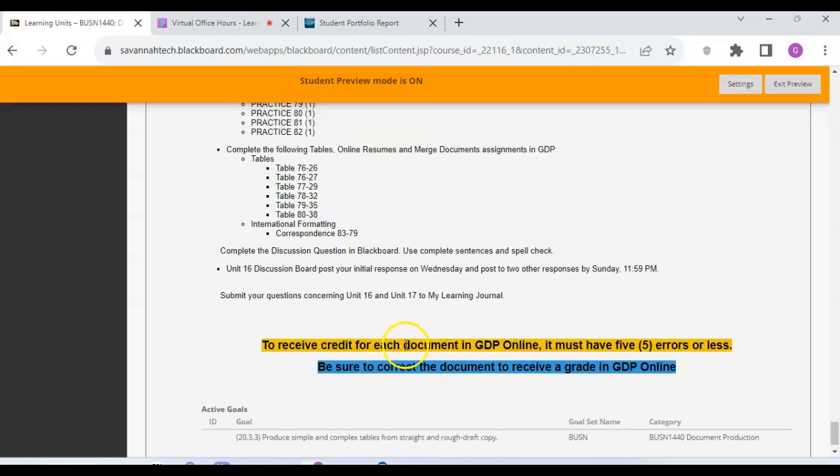To receive credit for each document in GDP Online, it must have 5 errors or less. Why should it have 5 errors or less? Because if you work in the medical field, the legal field, the educational field, or any career field, and you're validating a document, for it not to be fraud, for it to be a legitimate, valid document, it should have 5 errors or less. Why is this important? Just say if you were going for a surgery.